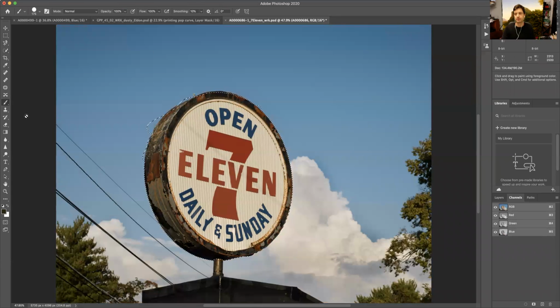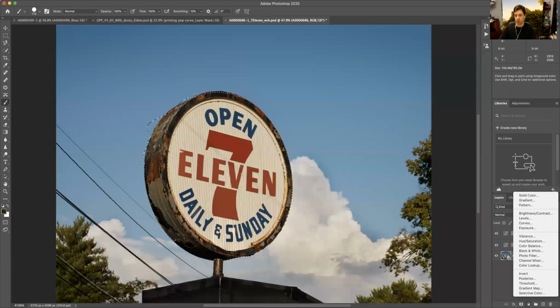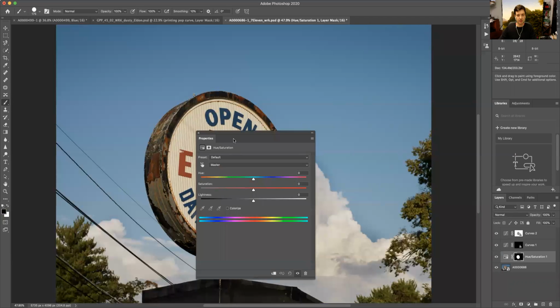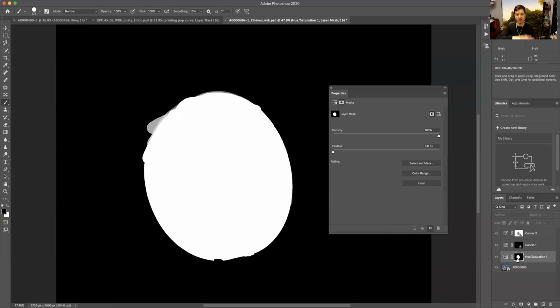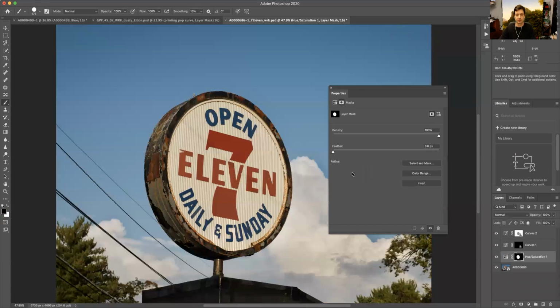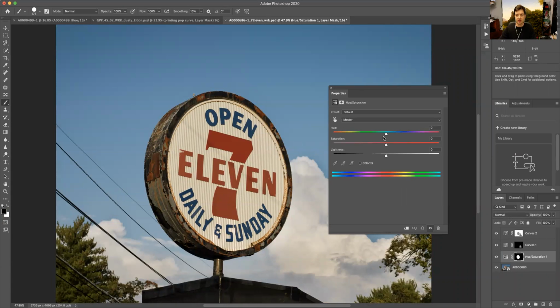So then you can come back out of this. And if you were happy with this, then, for example, if I wanted to make an adjustment layer to give this sign a different saturation, I could go to hue saturation and create the hue saturation adjustment layer. Automatically, it takes my active selection and turns it into my mask. So here's my mask, and everything that's white will be affected, everything that's black will not. And now I would just have to adjust the saturation. So if I wanted to decrease the saturation, like that, it's done right away.